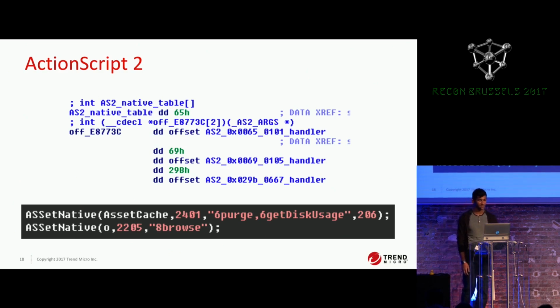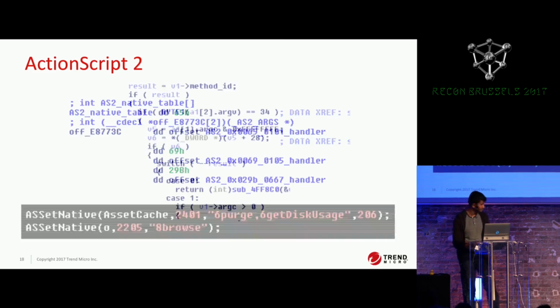If you have a fourth argument, like in that first call to ASNative here, then it'll start at that value and then increment onward. And then for the native accessors, you have getter and setter methods, so it'll actually jump by 2. What I mean by that is for the second call, ASNative on O.browse will end up going through the native code handler for 2205, and it'll have a method ID or value ID, whatever, of 0. Whereas for asset cache.purge will start off at 206.